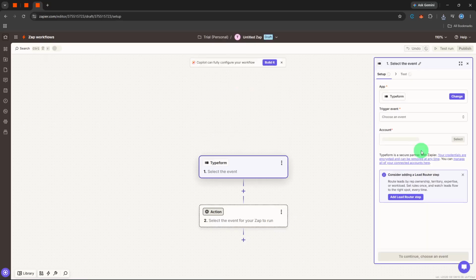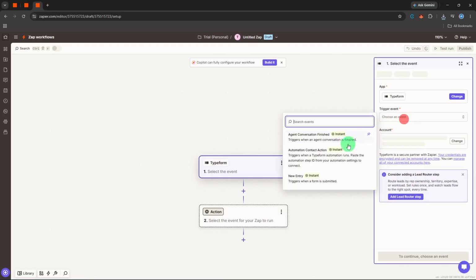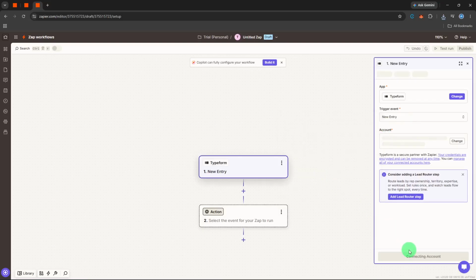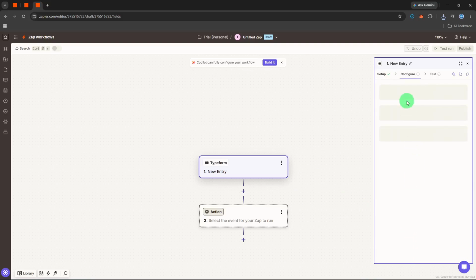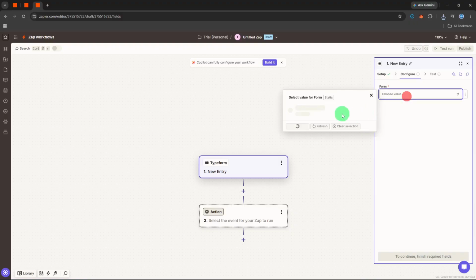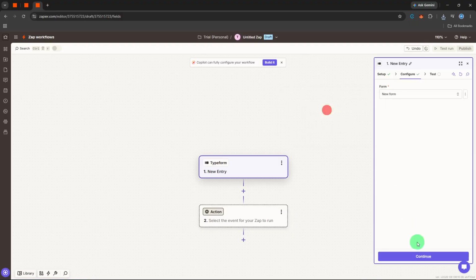Select the app, then pick the trigger event. For Typeform, it's New Form Submission. Click Continue. If your account isn't connected yet, connect it now, then configure the trigger. Choose your form and click Continue again. Now we test the trigger. Click Test Trigger. If Zapier doesn't pull in a sample lead, go create a test submission in your source app, then come back and test again.